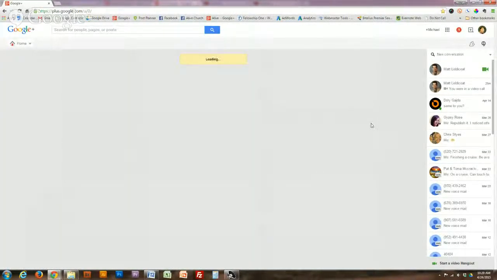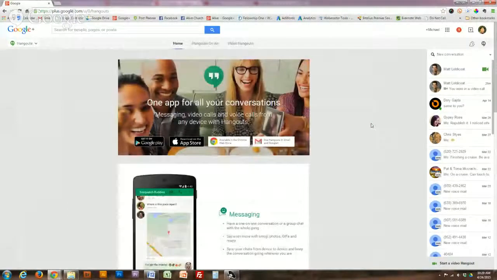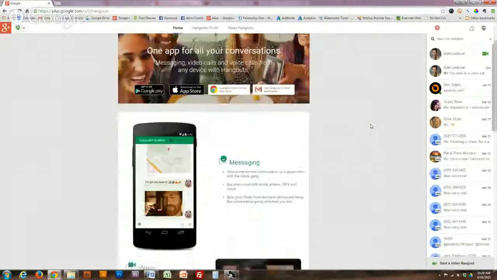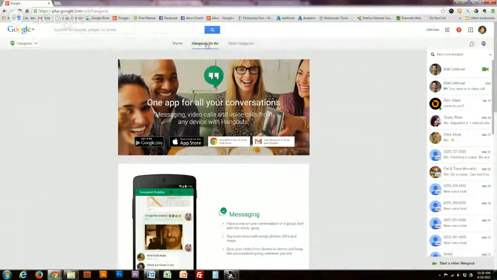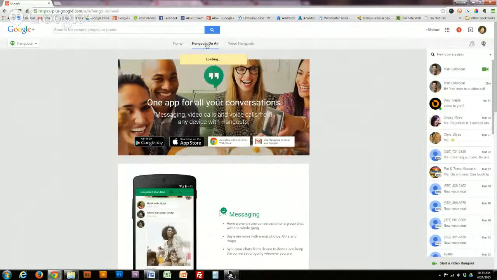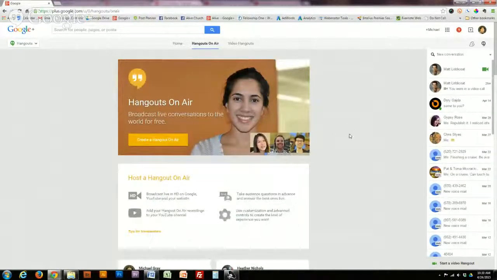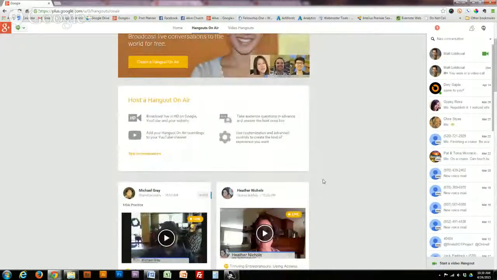This page will come up, and it's probably going to look a little bit different because I'm in person mode and you would be in brand mode. But there's a button right up here at the top that says start a Hangout on air. There's also this one right here that says Hangouts on air. When I go to that page, it shows me what you would see if you land as the page first. And it says create a Hangout on air. You'll click that button and then just answer the questions as you begin to start a Hangout on air.